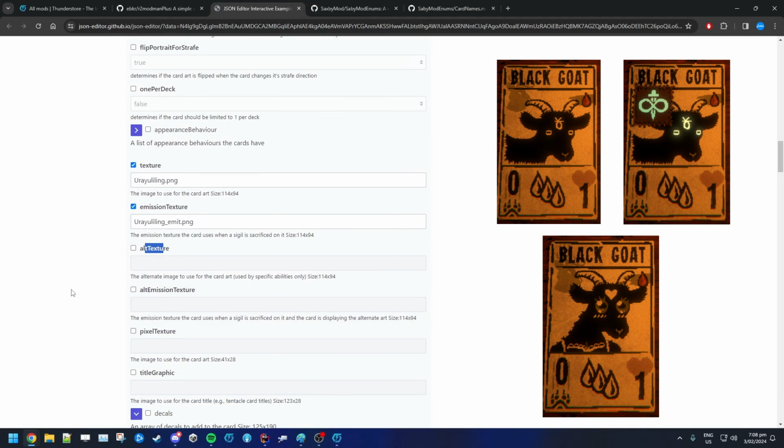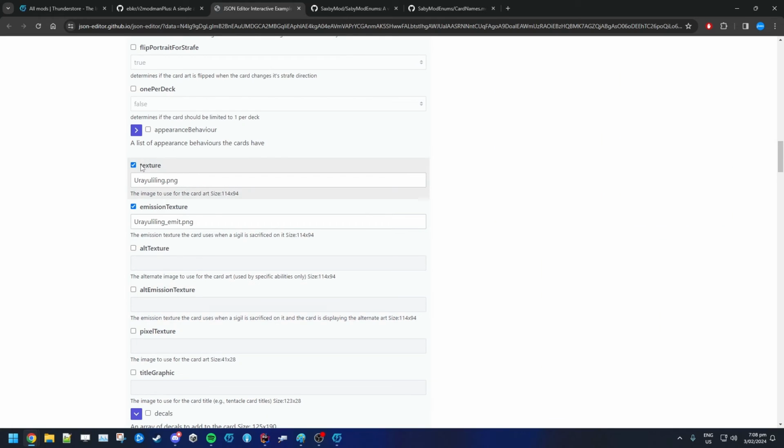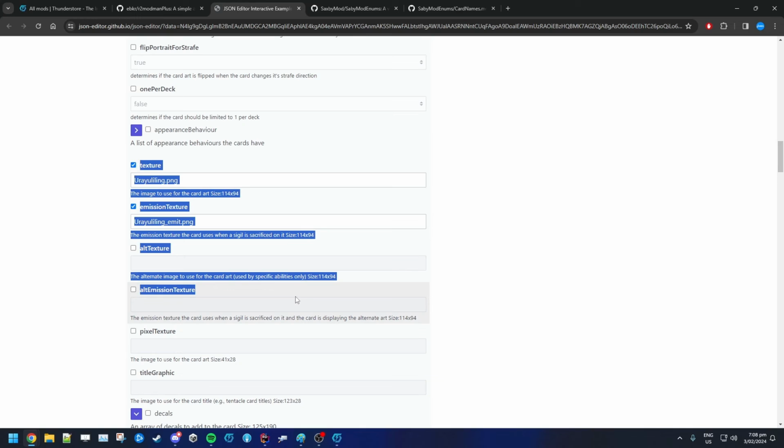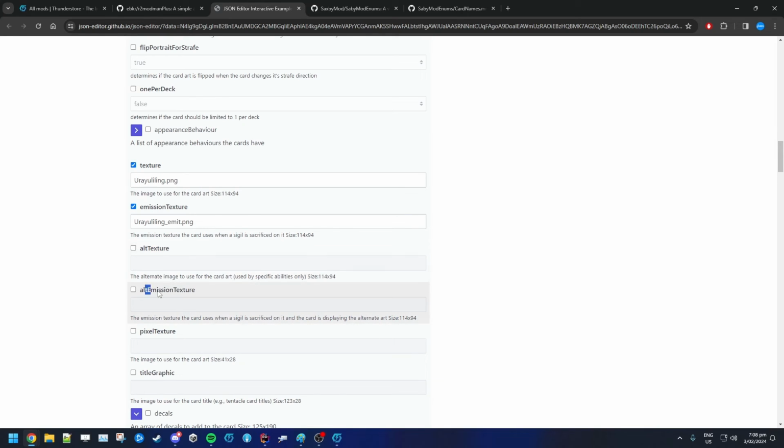altTexture. So if you recall, in Act 1, you get to put in a different eye, I believe. Yeah, you put in a different eye, which is the goat eye, and then some cards will have a different image on them. That's called an altTexture, so you can easily chuck one of those in along with it in emission, so that way it gets a little bit more uniqueness. And these are all for Act 1 too. Same for the alt emission texture.